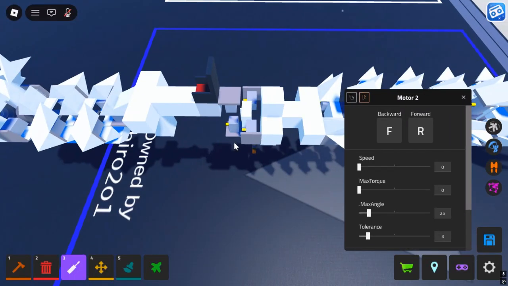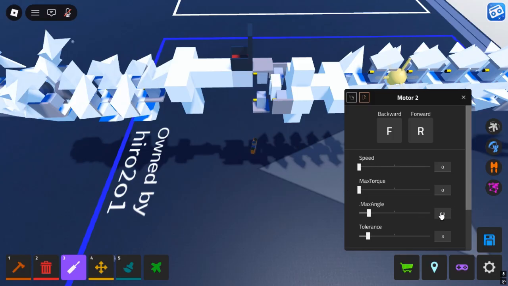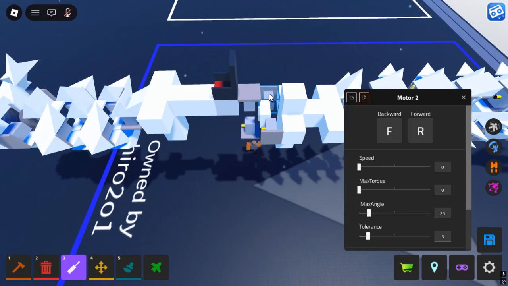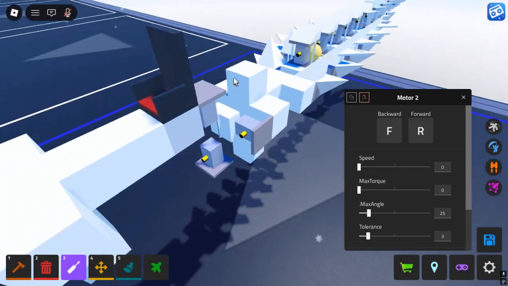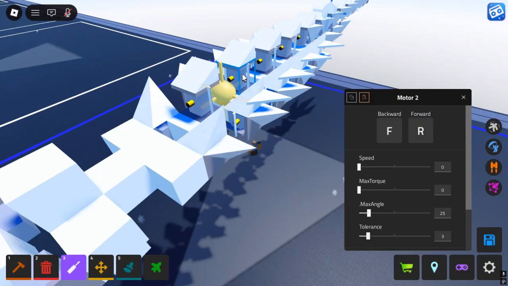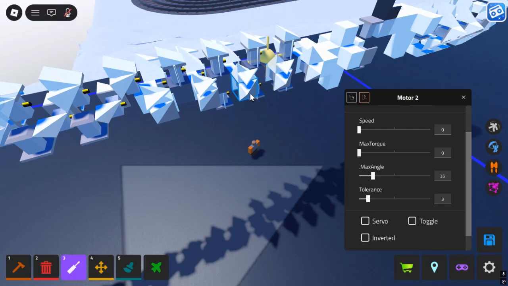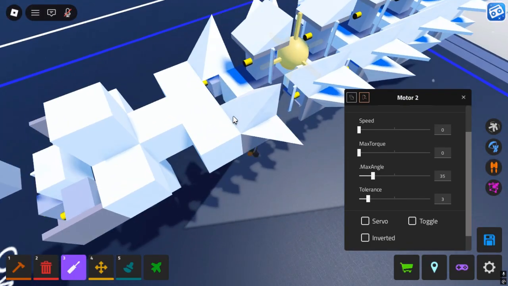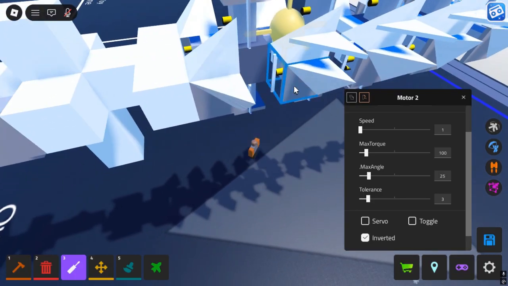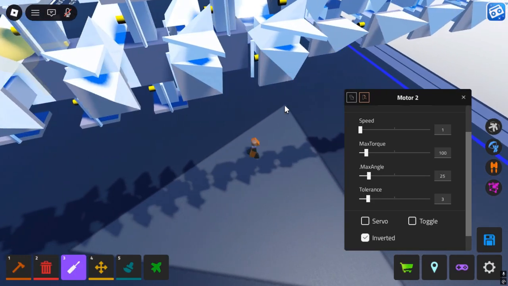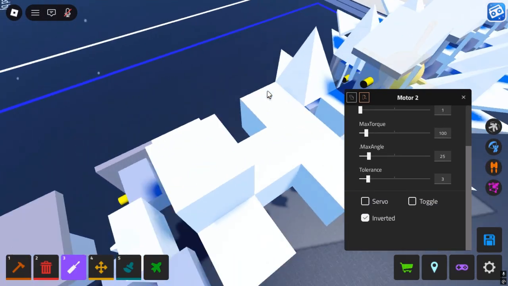Going to the controls, these are all at 0 except for the max angle. I have the max angle set to 25 because I don't want it flopping all over the place. This is going to be a bit different over here. You're going to have one side again be zeros because it makes it less of a hassle, and this side is going to be inverted. And that's going to be the settings for everything else.